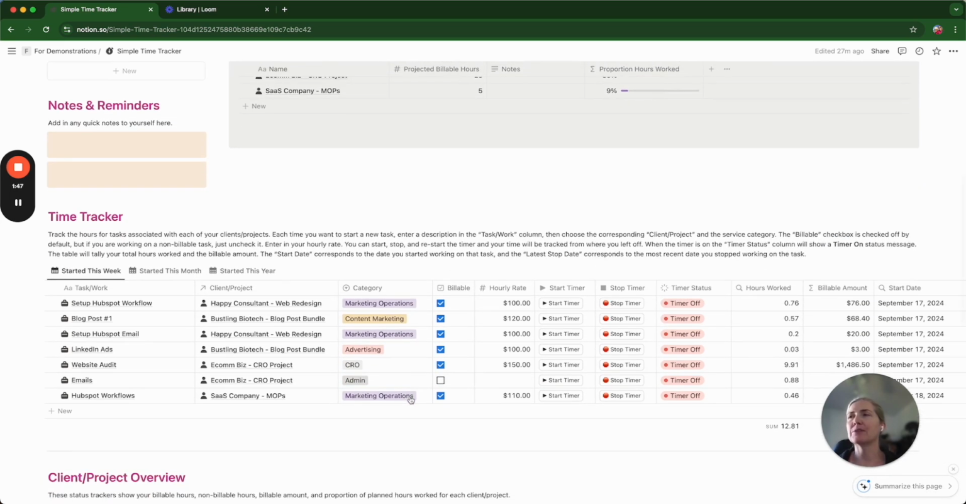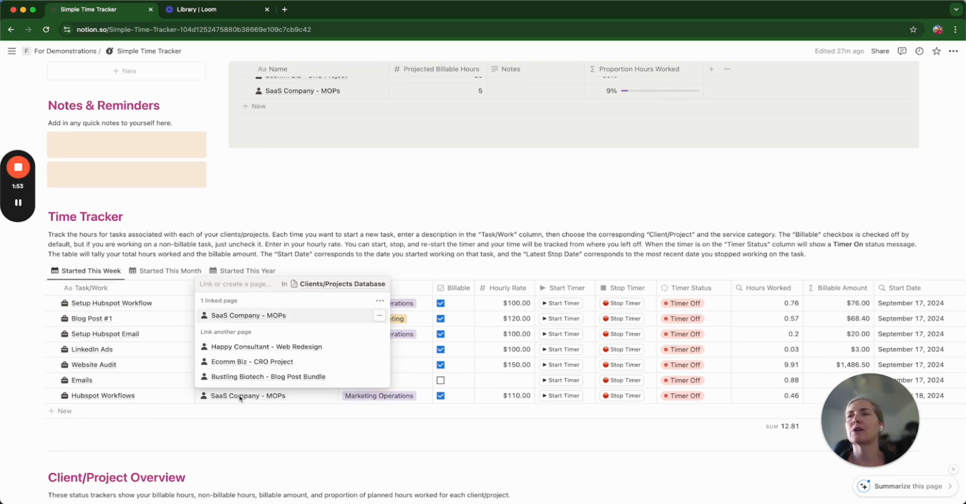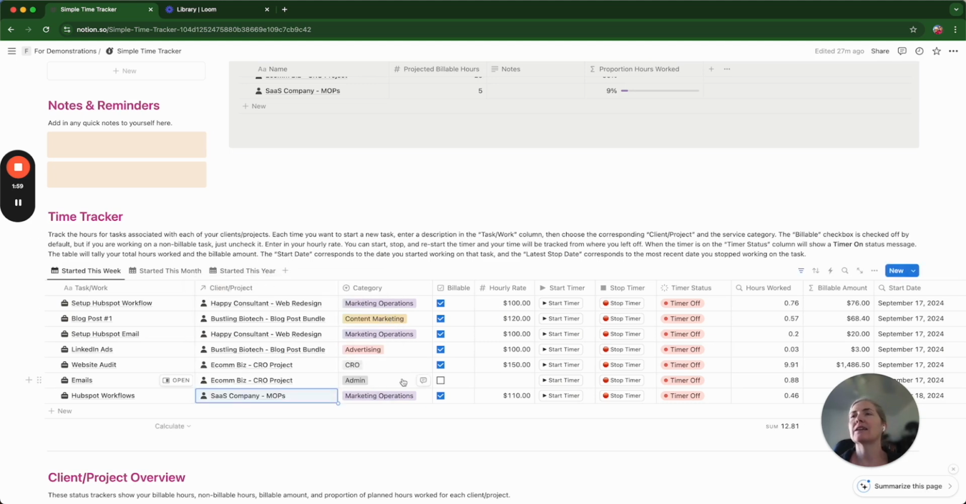So the time tracker is where you'll enter in the tasks. Once you enter in a task, you will pick the client or project. In this case, it's a SaaS company and it's a marketing operations project. And I like to have a category so I can know what types of work I'm doing and billing the most for. By default, it will be billable, but you can uncheck that if you don't want it to be counted as billable. And you can enter in your hourly rate.